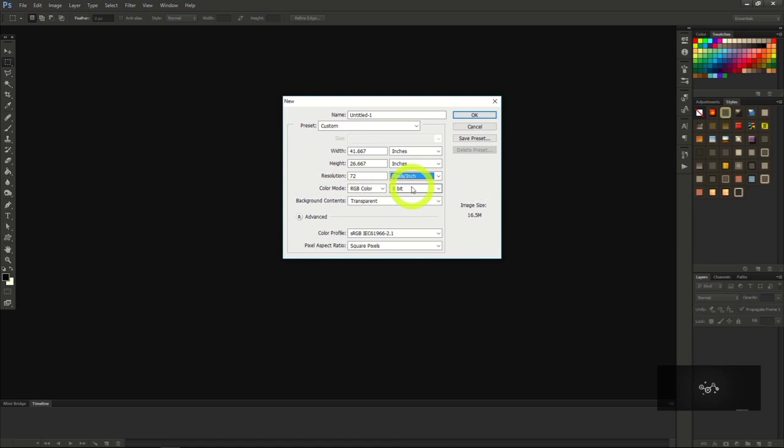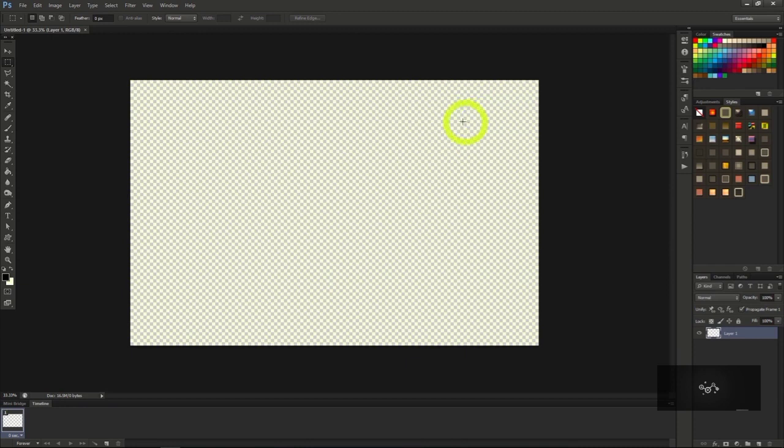Once you've done that, you'll be ready to start creating your new Photoshop image. Now you can start putting to digital paper anything in your imagination.